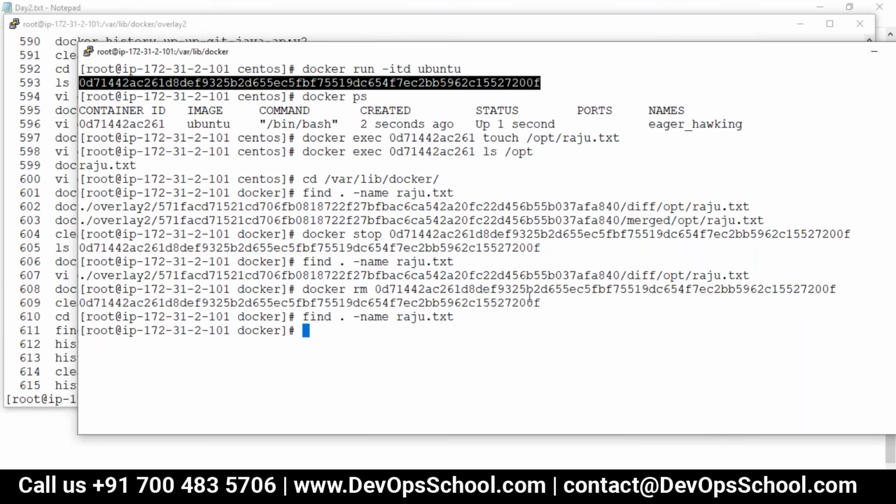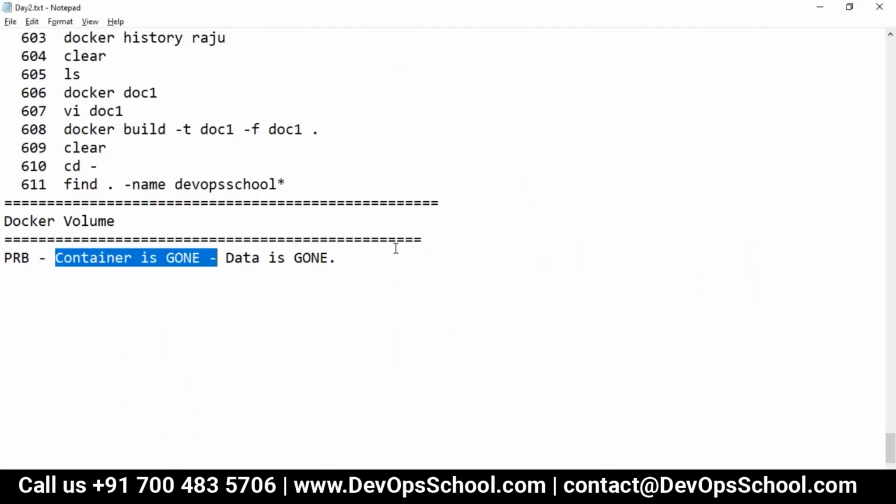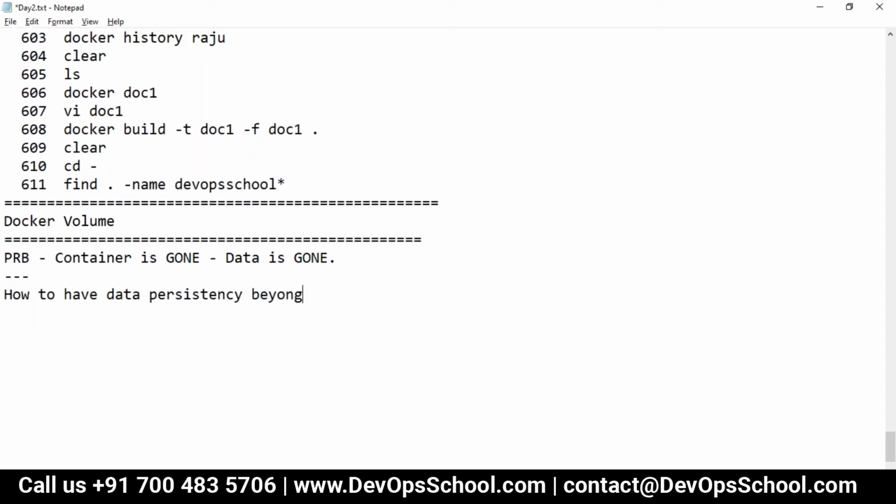Data is gone. So this is the problem with a container. Container is gone, data is gone. But what we want is data persistency beyond the life cycle of the container. Did you understand the problem? And did you understand what the expectation is, all of us? Yes, guys, this is the problem.